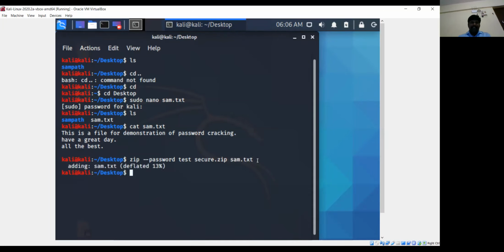If I press enter, I got the completed message. Now I can check it again with ls. So here, can you see the file secure.zip, which we got in the directory? Can you follow till this part? Yes, sir.